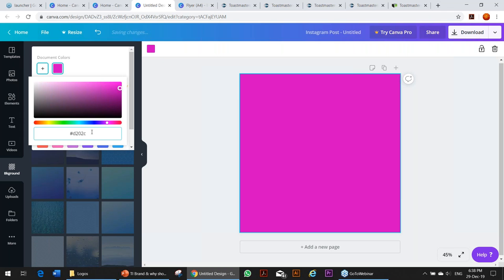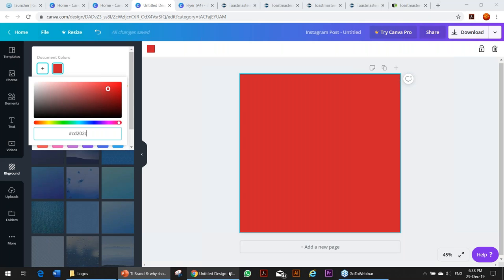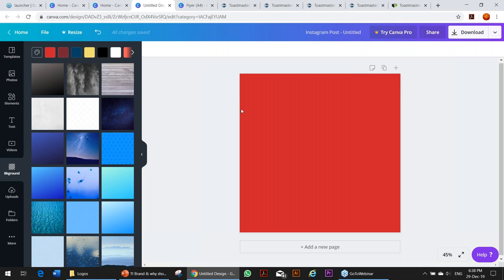That's supposed to be CD. Okay, so the light red color one, that's also in that color palette that's available, CD202C. So you can choose manually the color of the background.